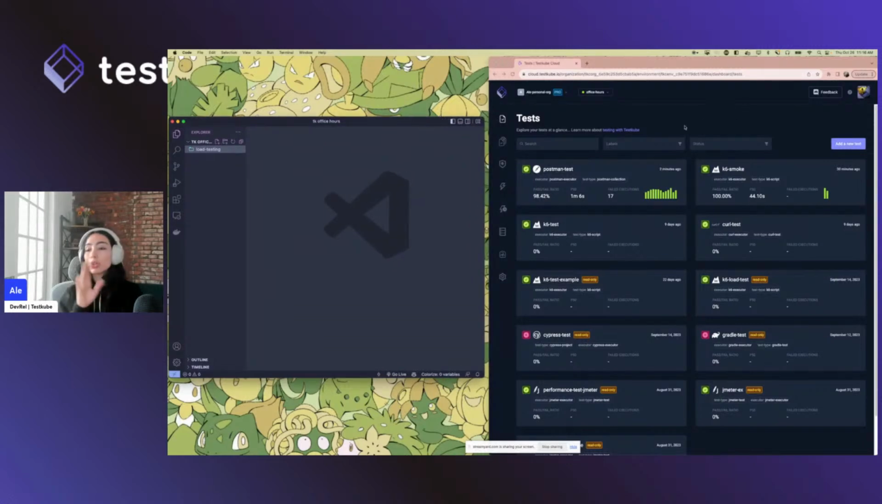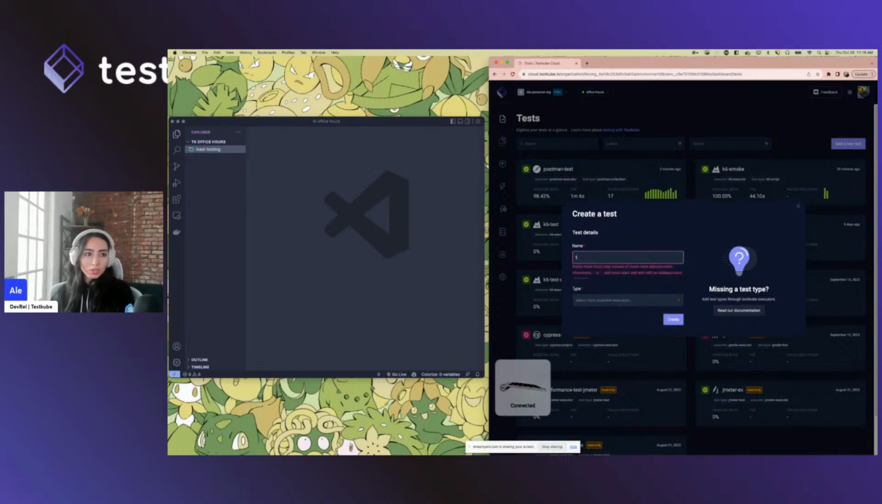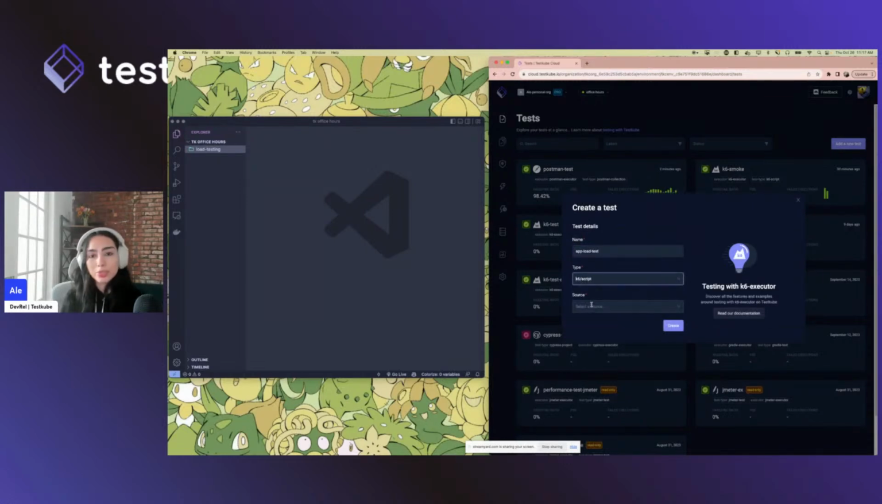Once you're signed into Testkube Cloud, after creating your environment, setting it up, and creating and installing your first agent, you would just create a test over here. Let's say that I would name it app load test. And we would create a K6 script.